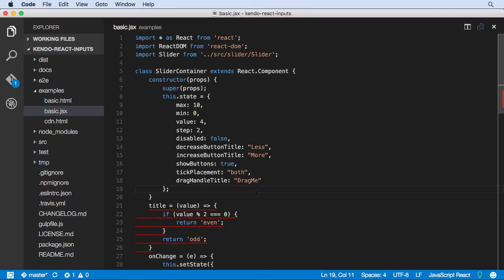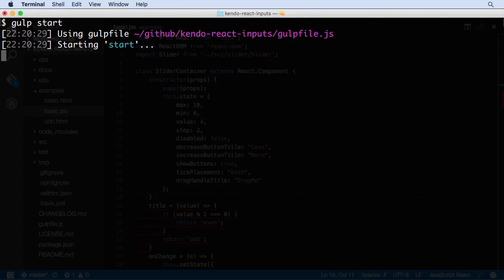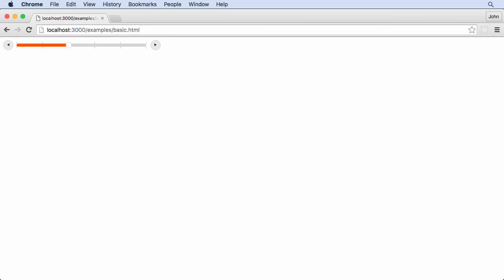Let's now see this component in action. I'll navigate over to the terminal window and execute the start task through gulp. This will process the JSX and start the Webpack dev server with browser sync in front of it. Let's now point our browser to this location and see the result. As you can see, the Kendo UI slider has been output to the screen. It works the same as the slider you know and love, except in this case, it's built on React.